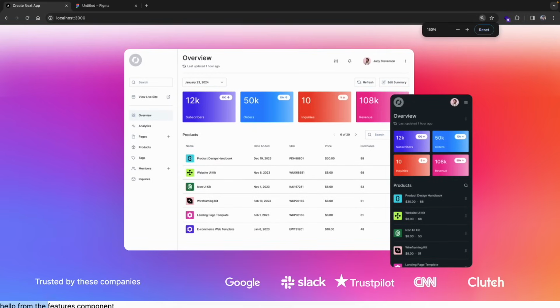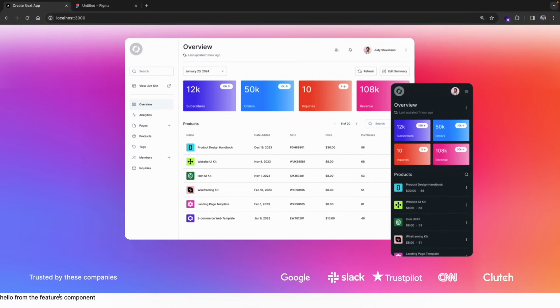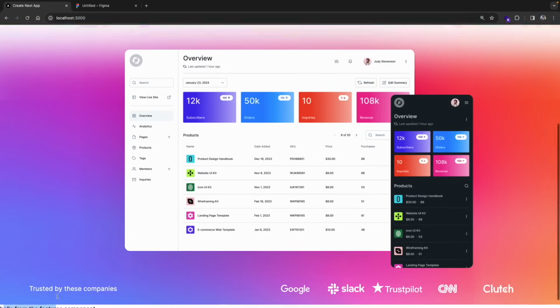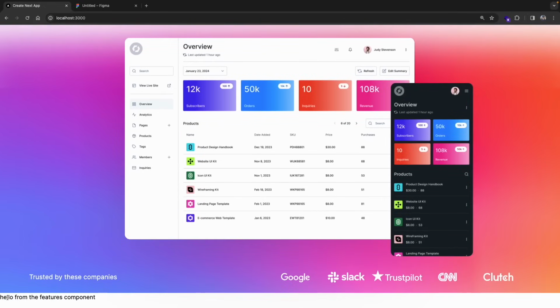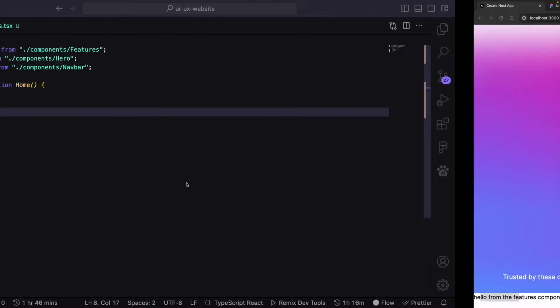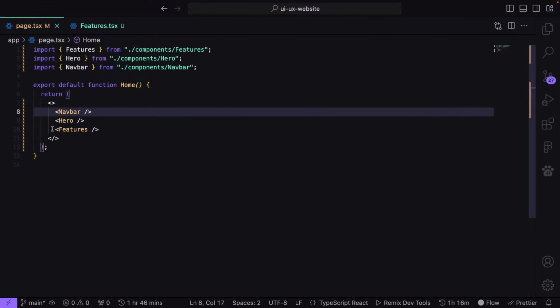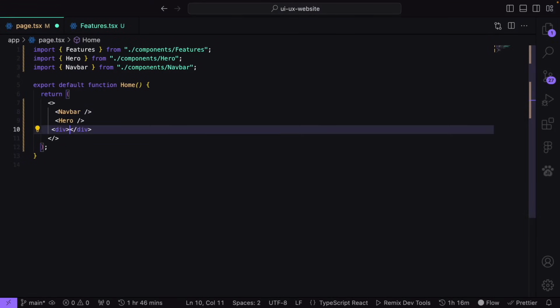So this is very nice. Now the thing is, right now you see the padding is again not correct. So you see right here our navbar has a certain padding on the left and on the right. But our hello from the features component does not have any padding at all. So what I will actually now do is go back, and we will wrap my features component in a div element, paste that back, and let's actually style our div right here.